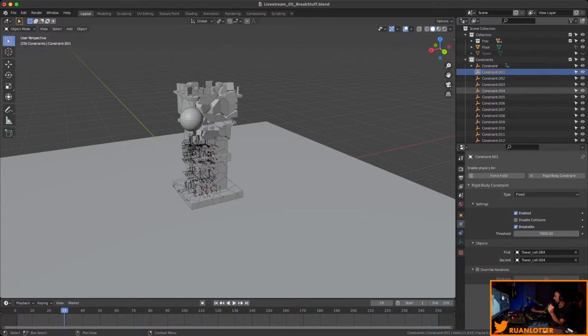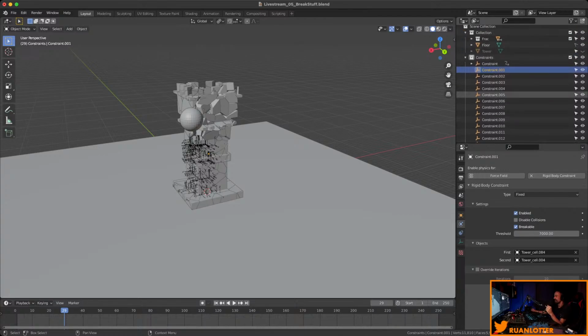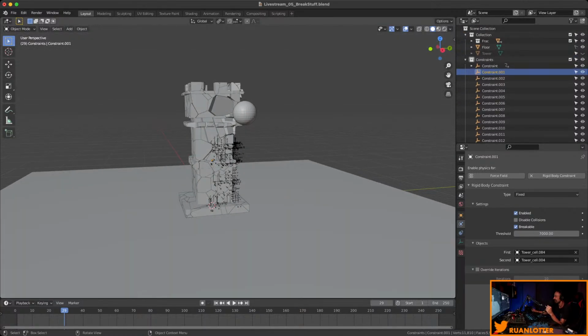RTFM, read the manual. Come on, Niku, go read the manual for us quickly. I'll wait, and you can go and figure it out for me.